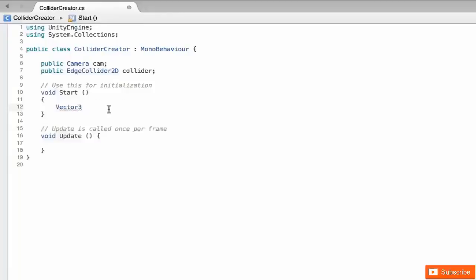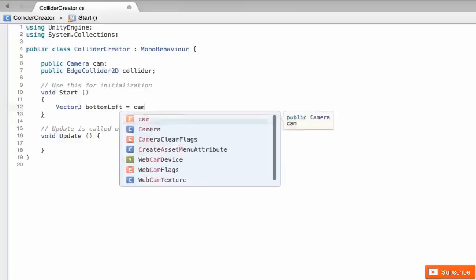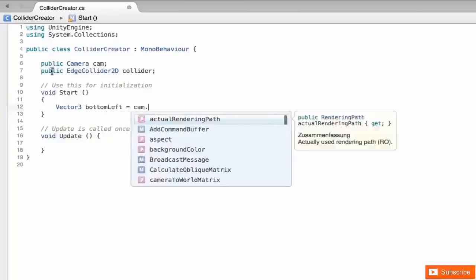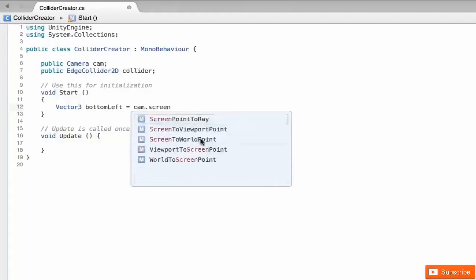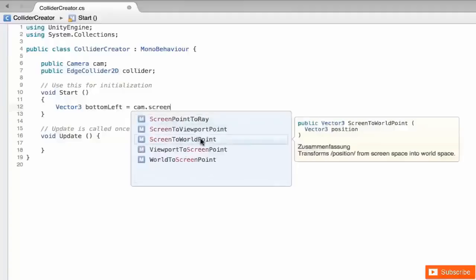And I'm going to start by getting the bottom left corner. So this is the bottom left. And the bottom left is the pixel 0, 0. So I'm going to convert the pixel 0, 0 from my screen to the world. And I do this by saying cam. We're going to access a function of the camera component, which is called ScreenToWorldPoint. And it makes sense, right? I want to convert a point from screen to world.